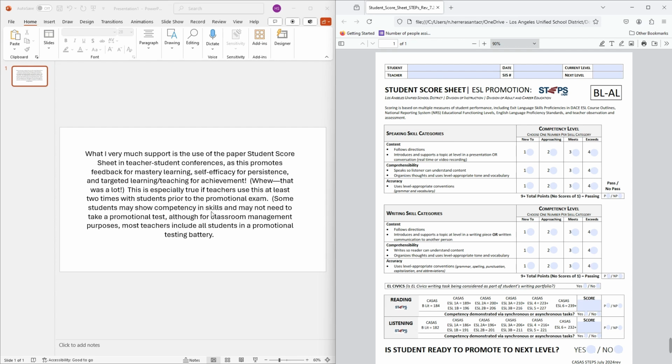Some students may show competency and skills and may not need to take a promotional test, although for classroom management purposes, most teachers include all students in a promotional testing battery. When you finish your promotional test, or when they have shown their mastery, you are going to go ahead and fill this out. You can either fill out the paper version or this digital PDF. It's up to you. And then you're going to send a copy to the student and to the teacher.